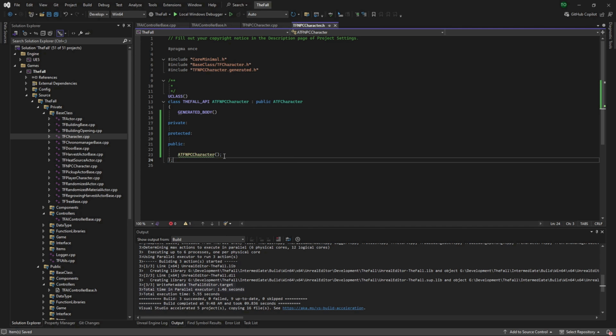Do we need to override our tick? I don't think we do. Don't need to override our begin play right now. Again, you may not think you need to do them now, like override the tick function or the begin play function, but if you need to do that later on, you can. So, I'm trying to think, what else do we need? Actually, let's take a look.